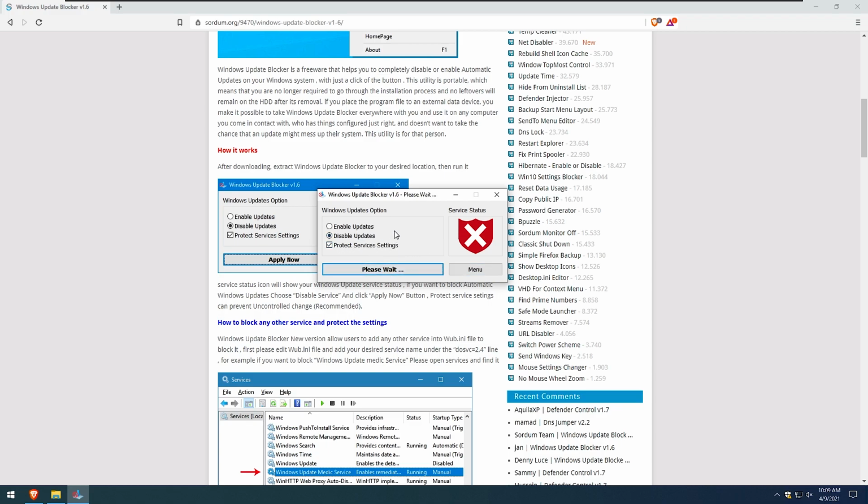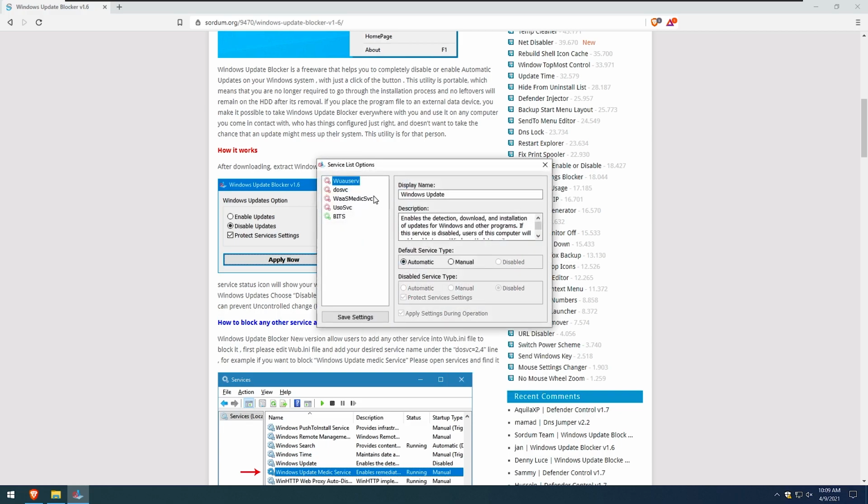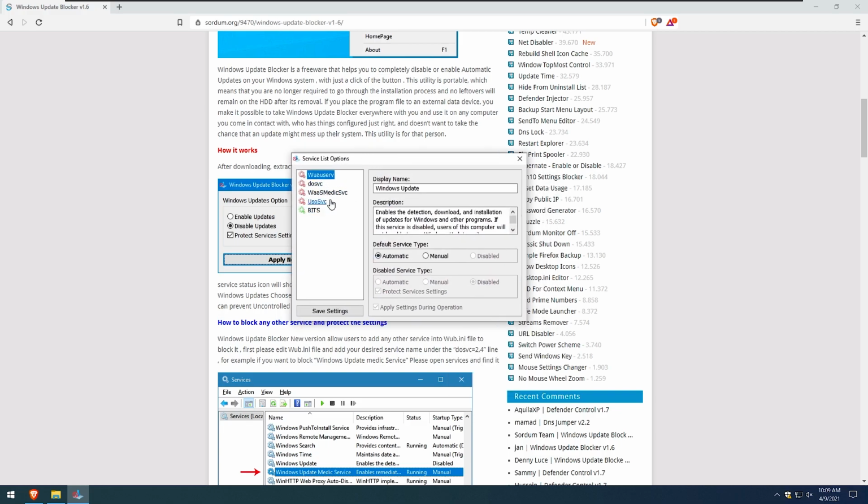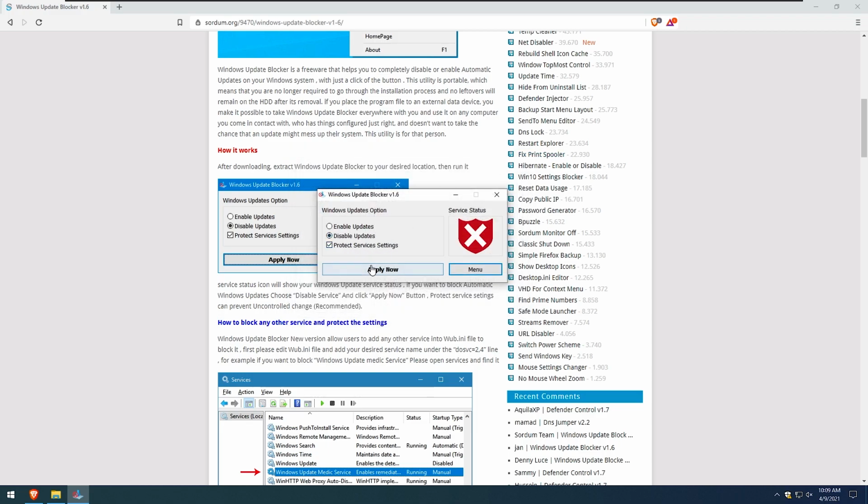So click apply now, and we also have here menu, and we can select these service list options, and you can see this program will actually disable all of these programs, which is this one, Windows Update, Delivery Optimization, Windows Update Medic Service, Update Orchestrator Service, and of course Background Intelligent Transfer Service. If you're all fine with that, close this and again click Disable Updates and apply now, and that should be it. Let's proceed with the next program.